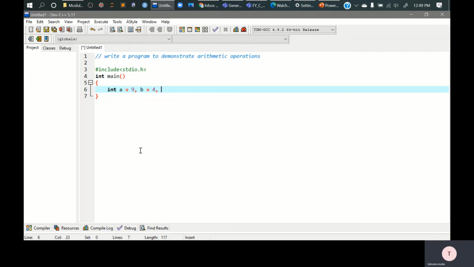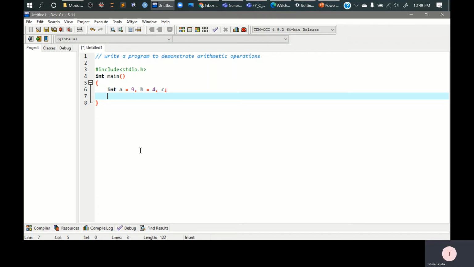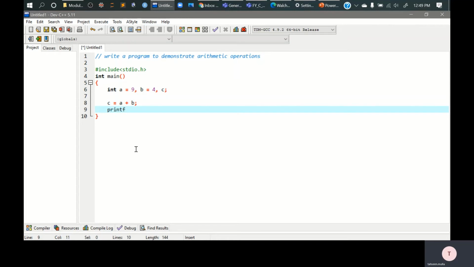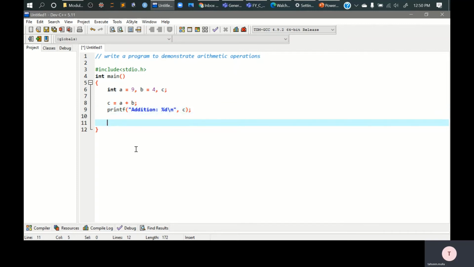b equal to 4 and c to store the result, right? Now I'll go for different operations. Let's see the result which we stored in variable c. We'll go first for addition of a plus b and then print the result using the printf function. What will display? Addition. Whatever result we are storing here, we will print it as addition colon and the answer of a plus b, right? And we'll move on to the next line for the next operator. Now we'll print the result which is stored in c and then move on to the next operator.